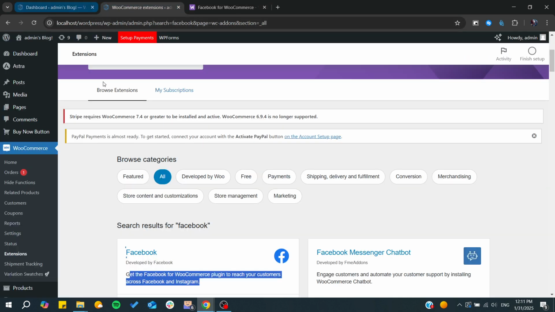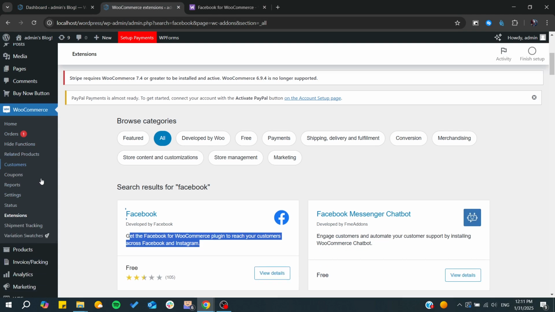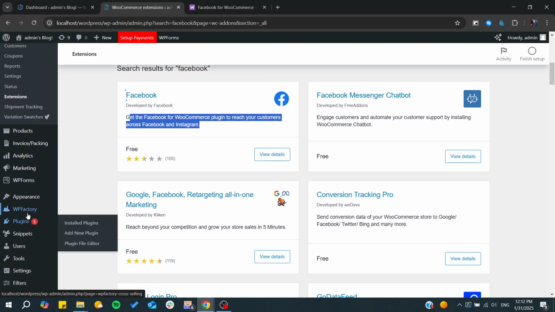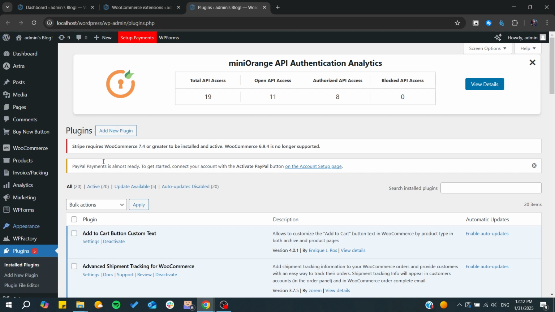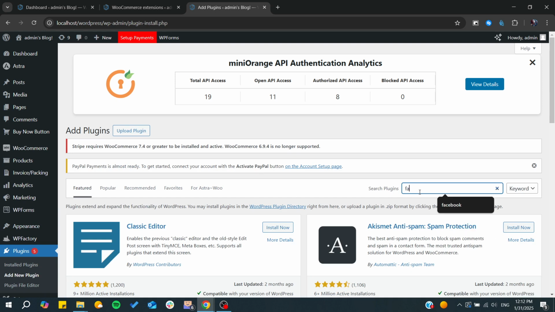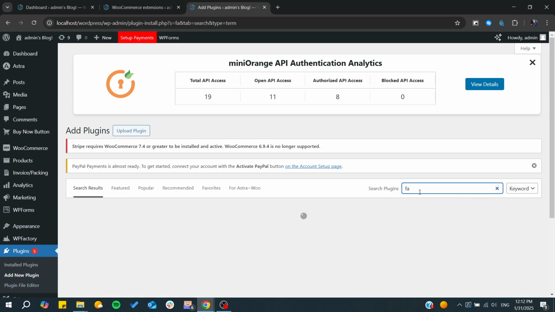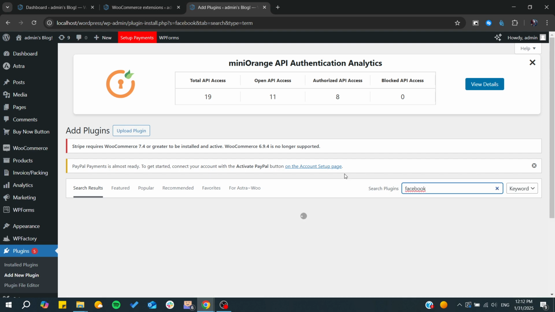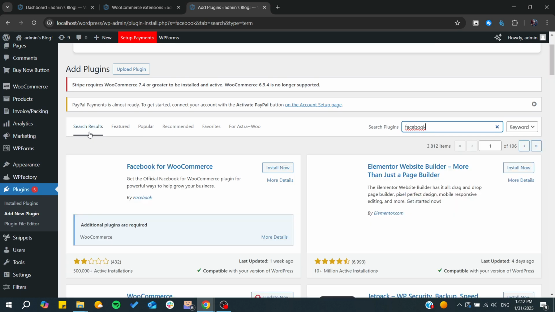And in my case, I'm using the local environment, and we can just go to the plugins, and I'm going to add this plugin. Simply we can just click on add new plugin, and from here I'm going to type Facebook again, and we are going to wait for the search results.